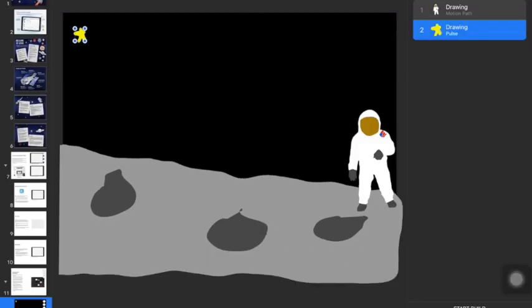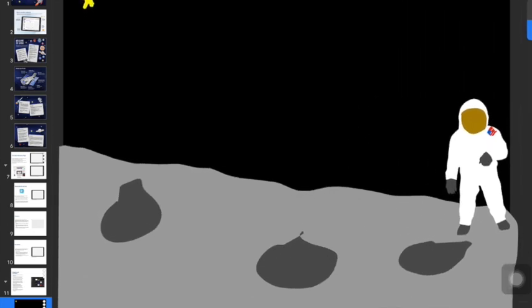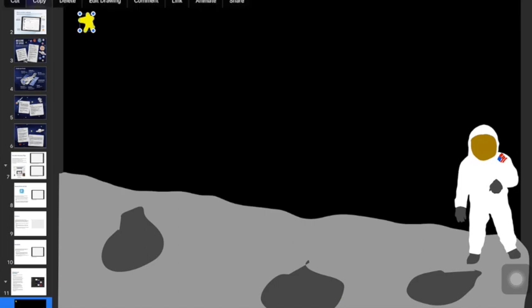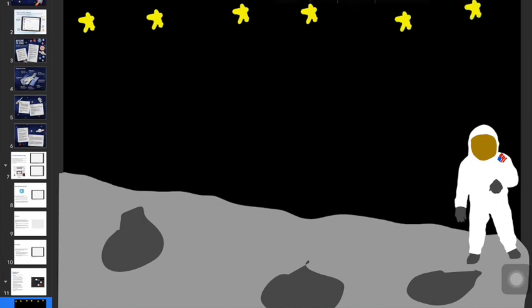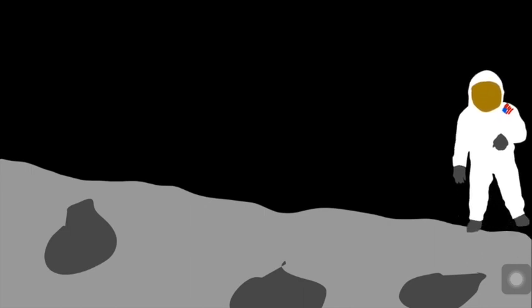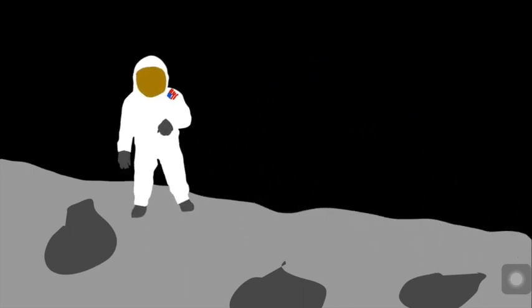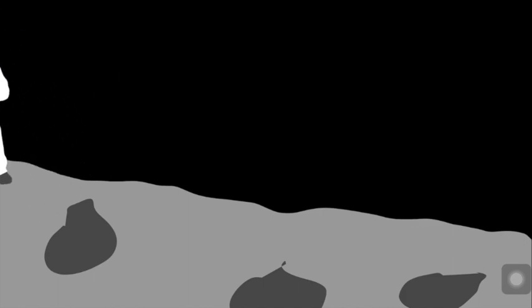Okay, now of course we can't just have one star, so I'm going to copy and paste several stars across my sky, just like that. And the cool thing is, when you copy and paste this, because I already set the animation to that first star, that animation will copy and paste over with each and every star. There's my astronaut moonwalking with some twinkling stars in the background. All right, go ahead, have some fun.